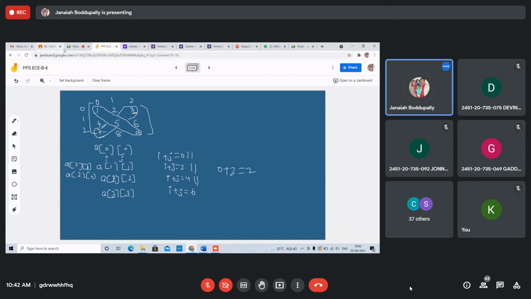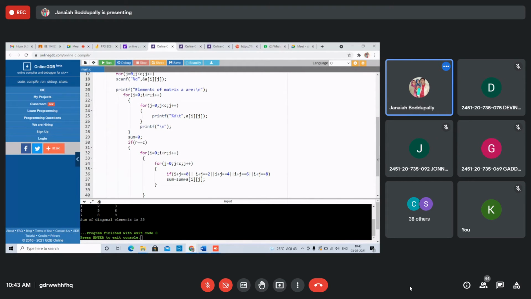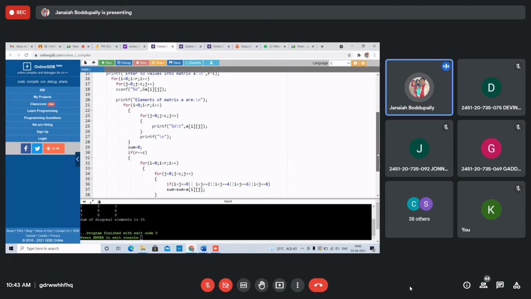You got this? Here, sum. Just say this. 3 by 3. 1, 2, 3. 1, 2, 3, 4, 5, 6. So 1, 5, 9. That is 15. 3 plus 7, 10. That is 25. Got it. Sum of the diagonal elements. It's very simple. That's why I've taken I plus j equal to 0.